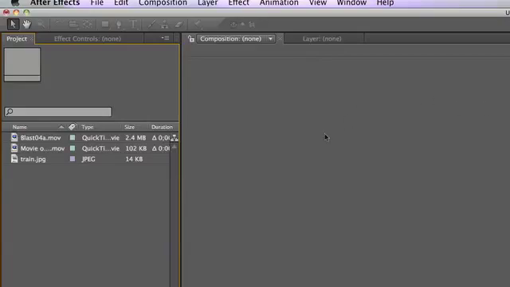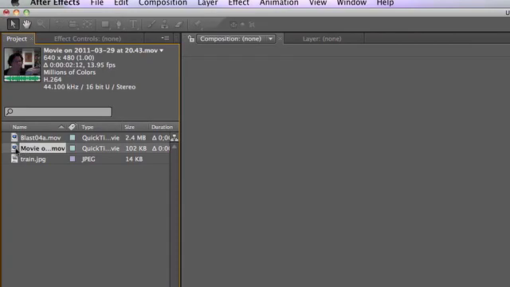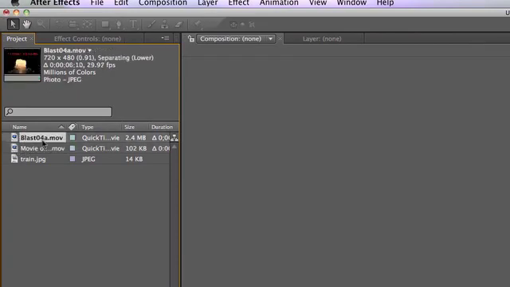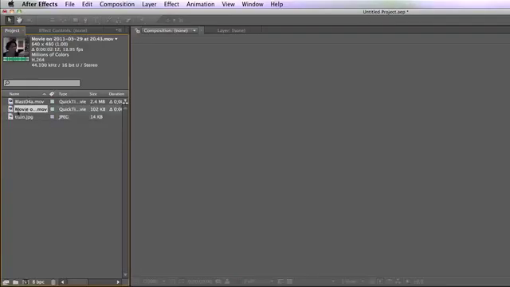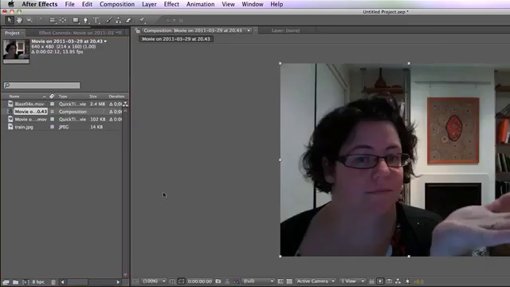All we're going to do here is make something explode. So what I have is a movie of myself, again being an idiot, a movie of an explosion, and just a still picture of a train. So what I'm going to do, I'm going to start with the movie of me because that's going to be my bottom level, and I'm going to drag that down to new comp.